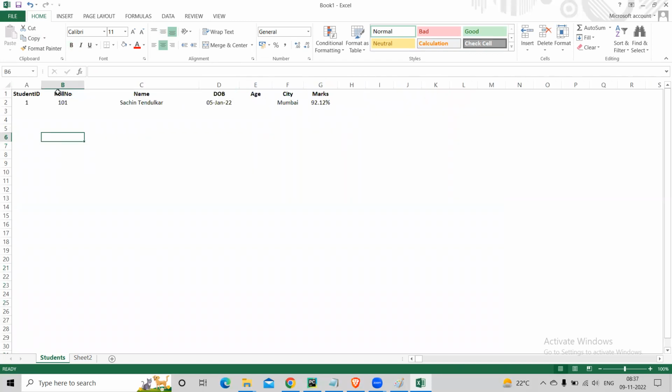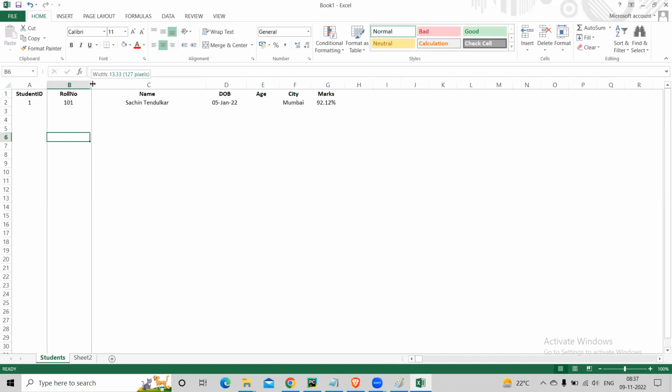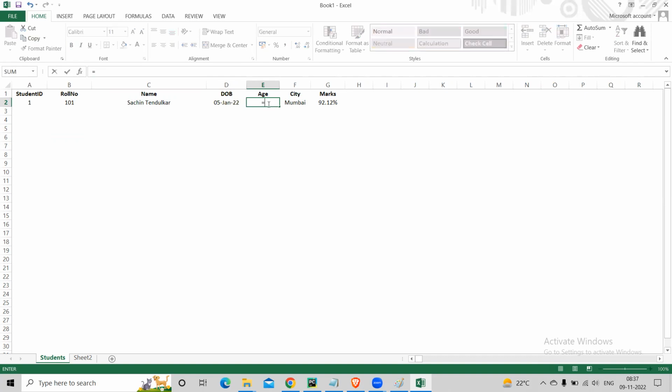So I have student ID here, maybe roll number should be fine. Name, date of birth. Now I told you about age, isn't it? Age has to be today's date minus the date of birth. So what is today's date? So I say equal to, and I put today here.